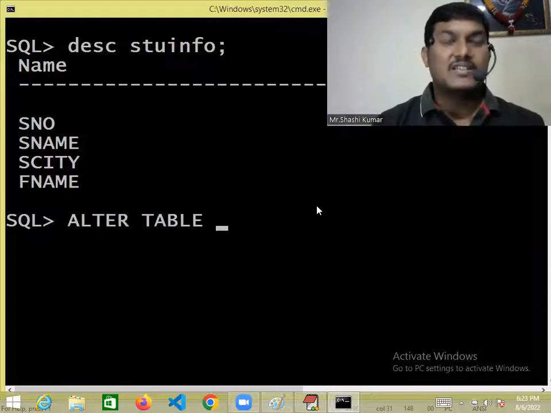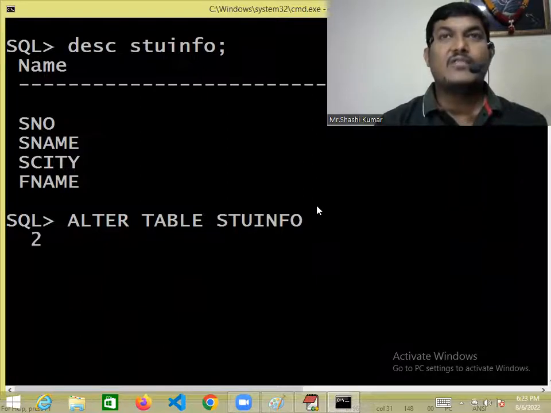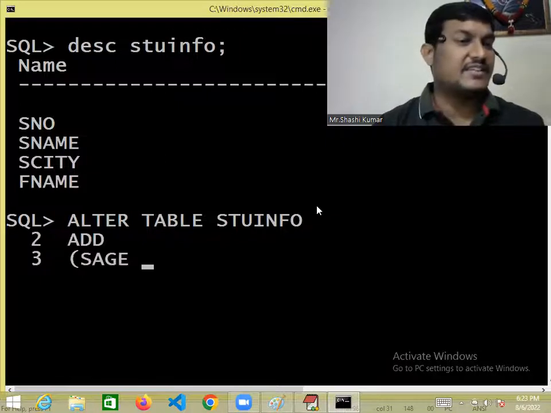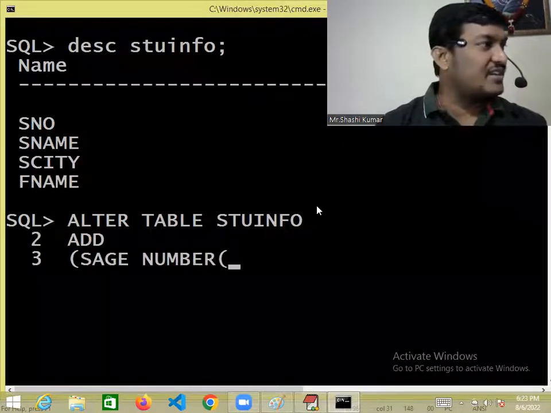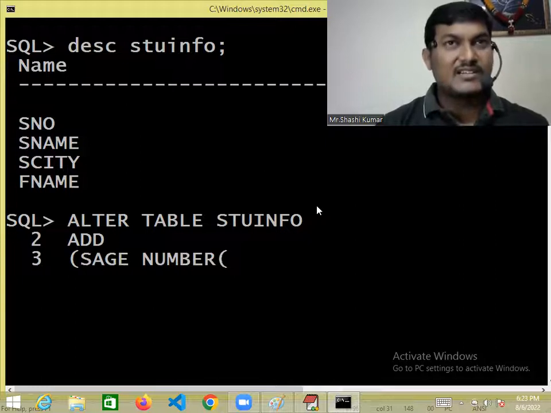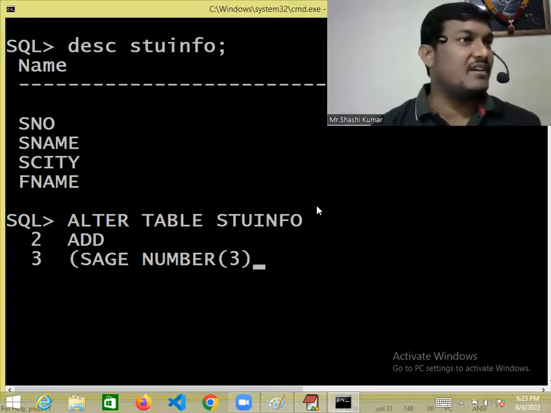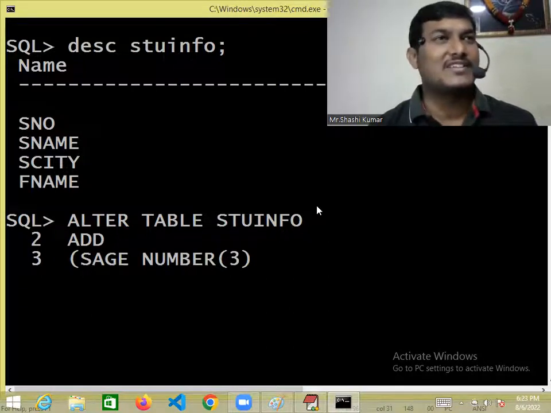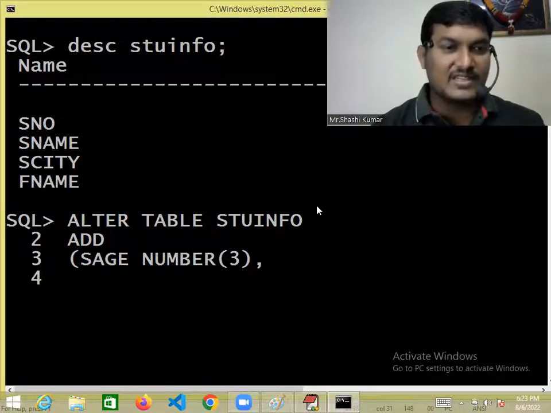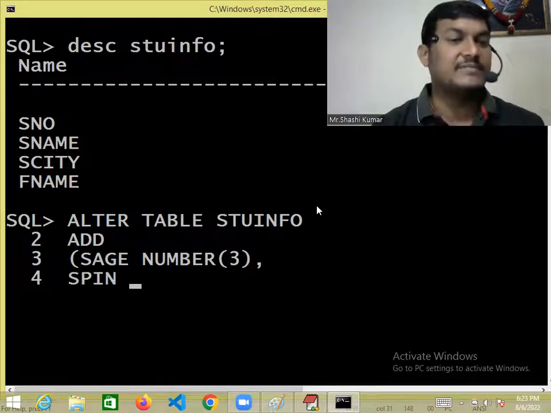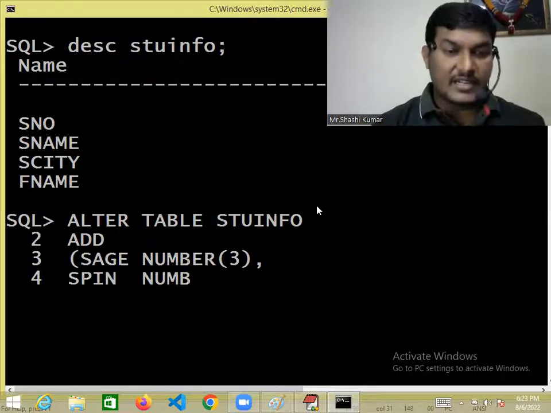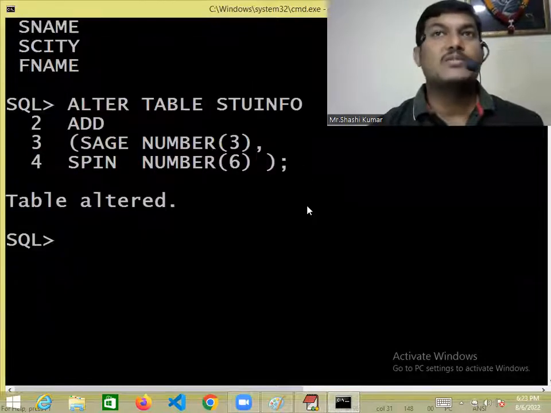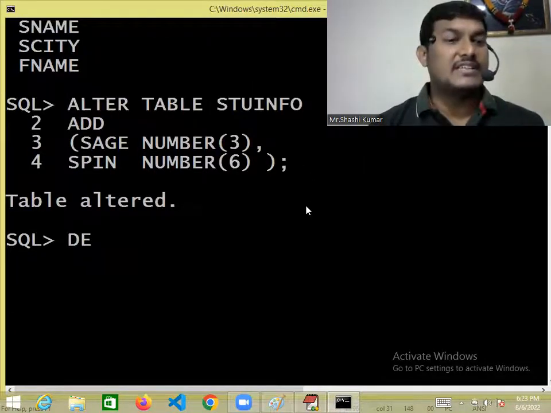What is the command here? ALTER TABLE. The table name is STU info. For what purpose? Adding. Bracket open. First, the student age. What type of column is that? Number type. How many digits should age be? Maximum 3 digits, great enough, right? Okay, you are limiting to 2. Very good. Okay, let them live for at least 100 years. The next one is the student pin code, number type. I hope it is a fixed 6. It is right. Now you can see 2 columns are added. Okay, just check this.